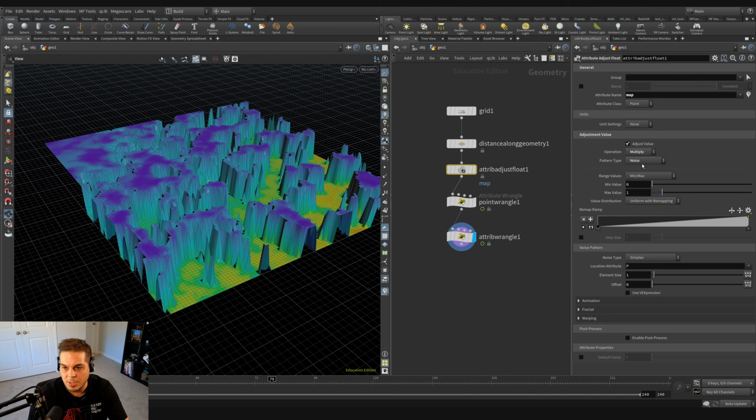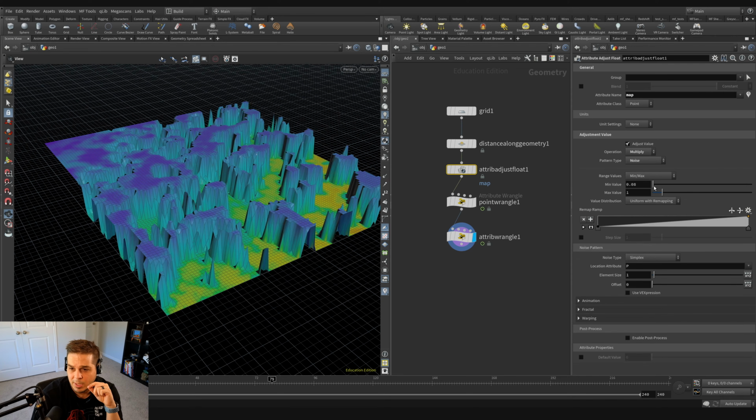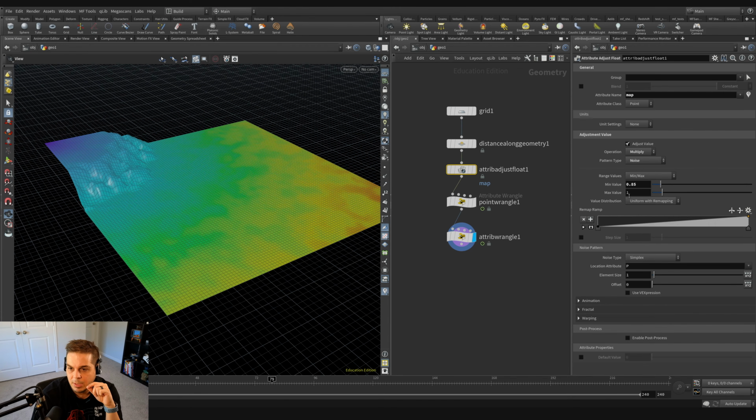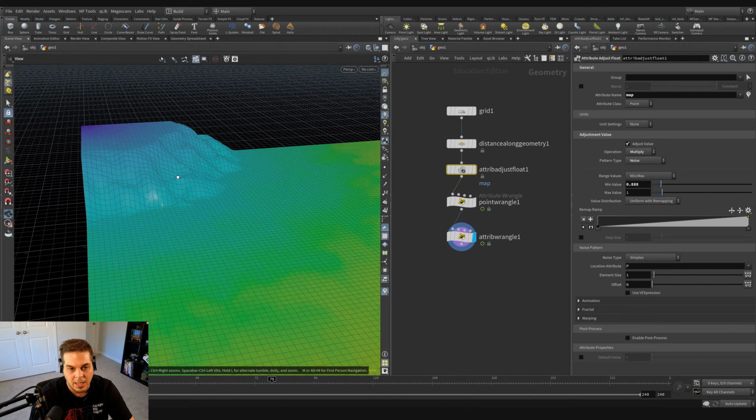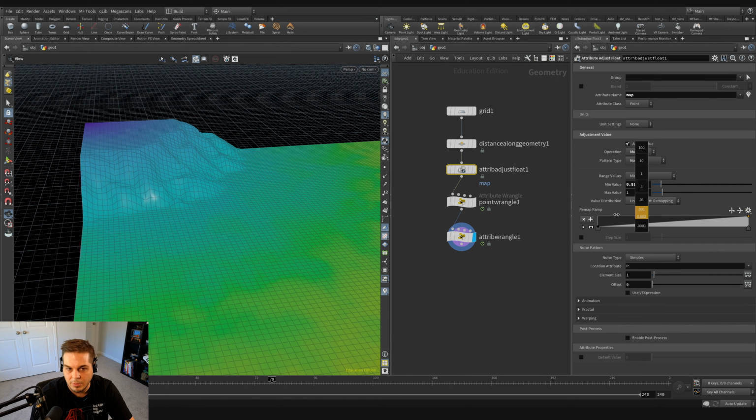So we can go back to our adjust float and just change what the min and max values are of our noise. So let's say we only want to multiply our current map attribute by just a little bit of noise. We can just bring up this minimum value to some number that's very close to 1. Now, if I bring this all the way up to 1, it's going to have no effect whatsoever. But you can see if I just start to bring this down a little bit, it's starting to creep into that map and break up that leading edge a little bit. So you can play around with different values that work for you in a scenario like this.